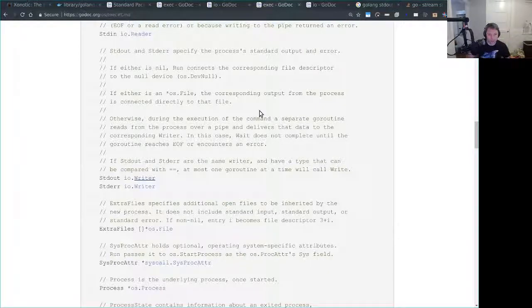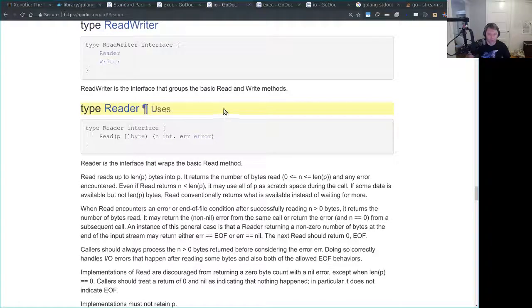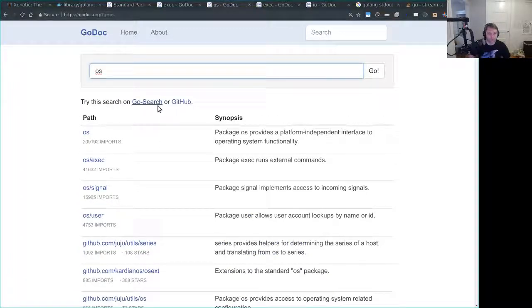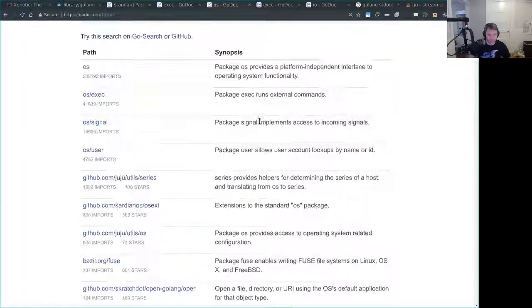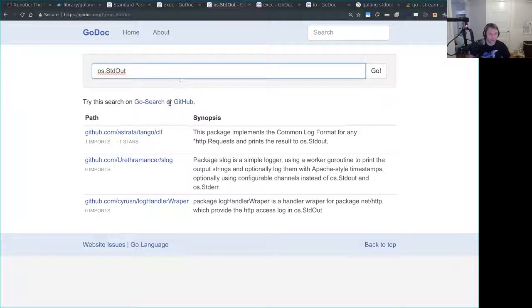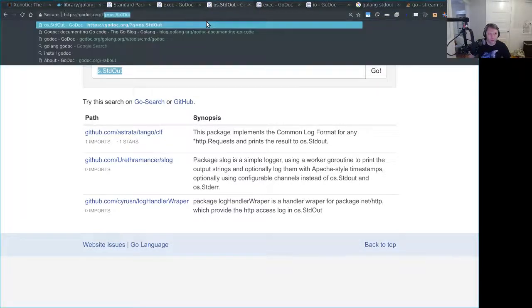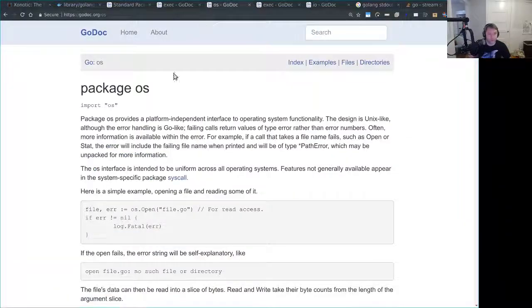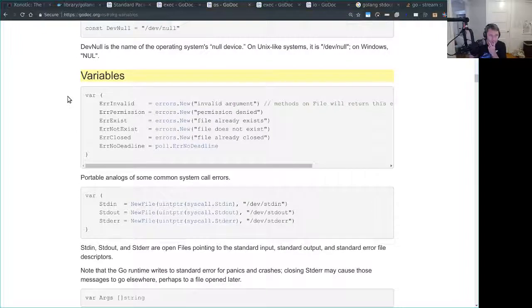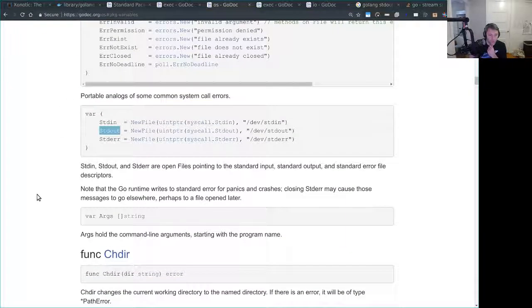So, interesting question. There is one thing that I want to look at, which is not this package. I want to look at the OS package. OS dot, what is it? OS dot standard out. Nope. Let's go, package OS. There we go. So variables possibly. Here we go, standard in and standard out. Perfect. So we have those already.